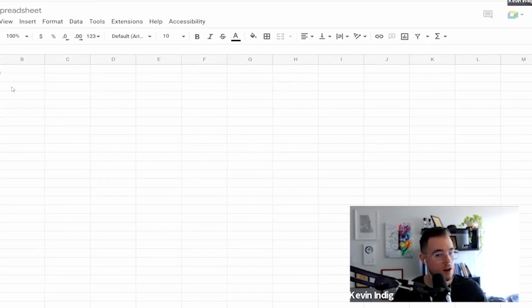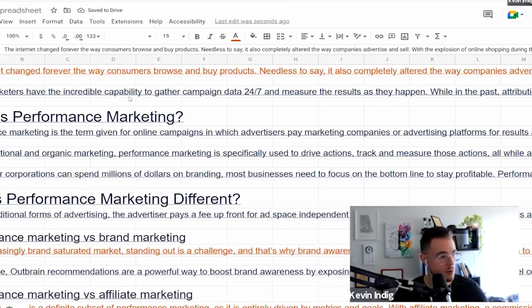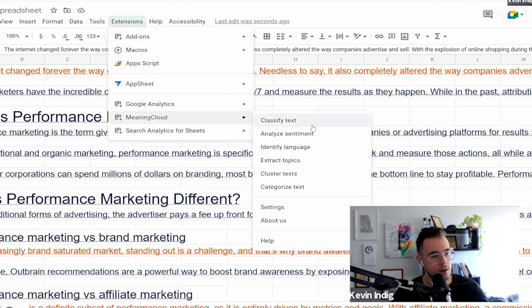This is tool time now. Okay, let's just say, I'm just going to copy paste that in, super ugly. But especially when you do keyword research or put content briefs together, there are these free browser extensions, or this free Google Sheets extension from Meaning Cloud, that allows you to classify text, extract topics, cluster text, categorize it, and so on and so on.